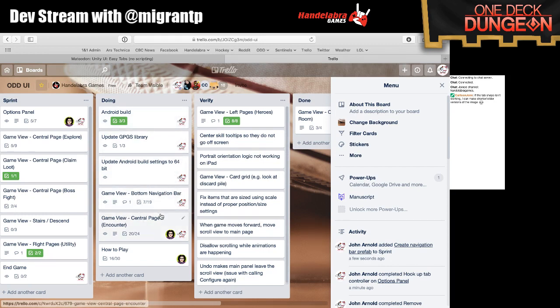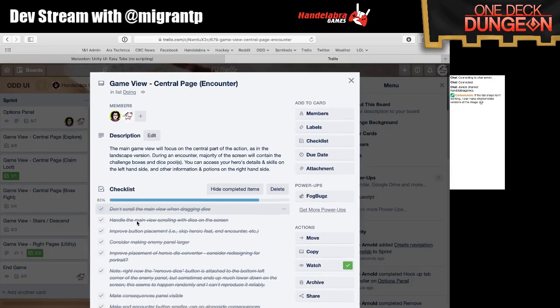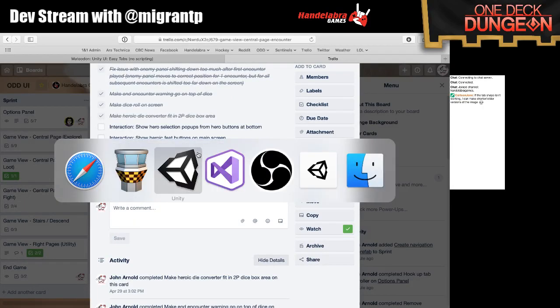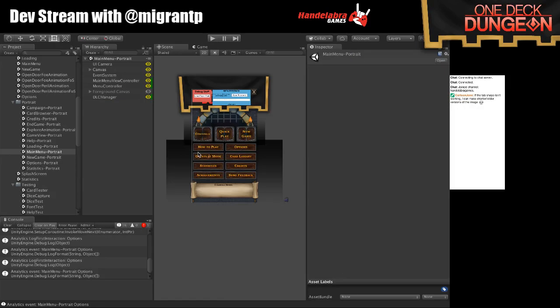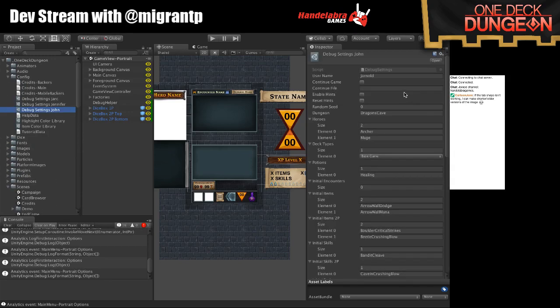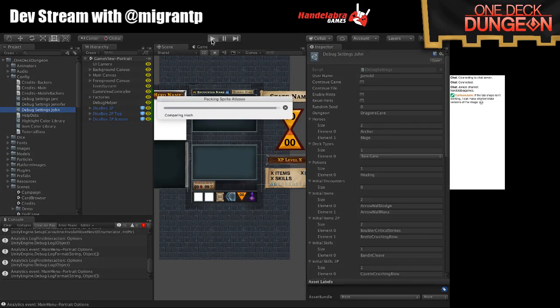But I'm also working on some other things in the game view, and there was one item I thought might be useful, or relatively straightforward to do, on the dev stream. So let's see if it is, and we'll see how we do. So what I want to do is get my debug settings. I have a 2 hero setup here, and the thing I want to do is specific to 2 heroes.